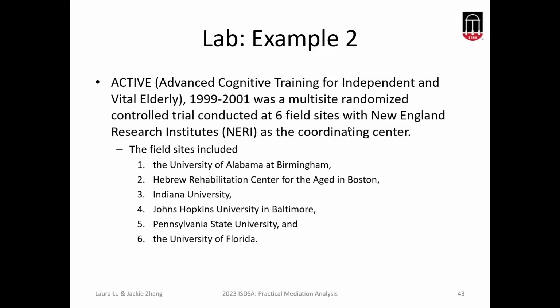Second example. Previously we just showed you a really simple case involving 3 variables. Now let's look at another example of basic mediation. The data set is called ACTIVE, short for Advanced Cognitive Training for Independent and Vital Elderly.